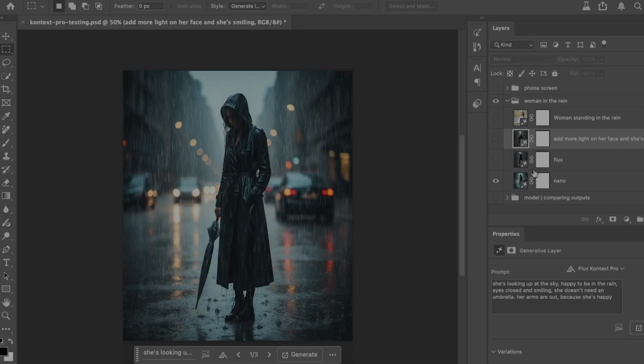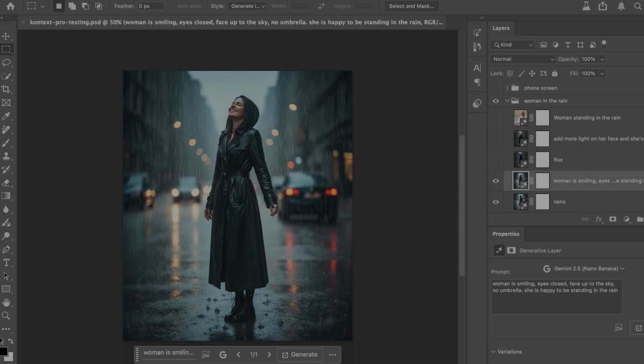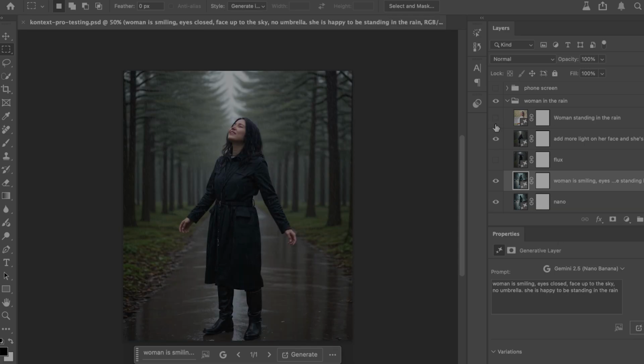So let's try the same with Nano Banana. And that's the moment I was looking for. So I think with these two models, they're very good at storytelling. And the more you tell the story in the prompt, the better your results will be.